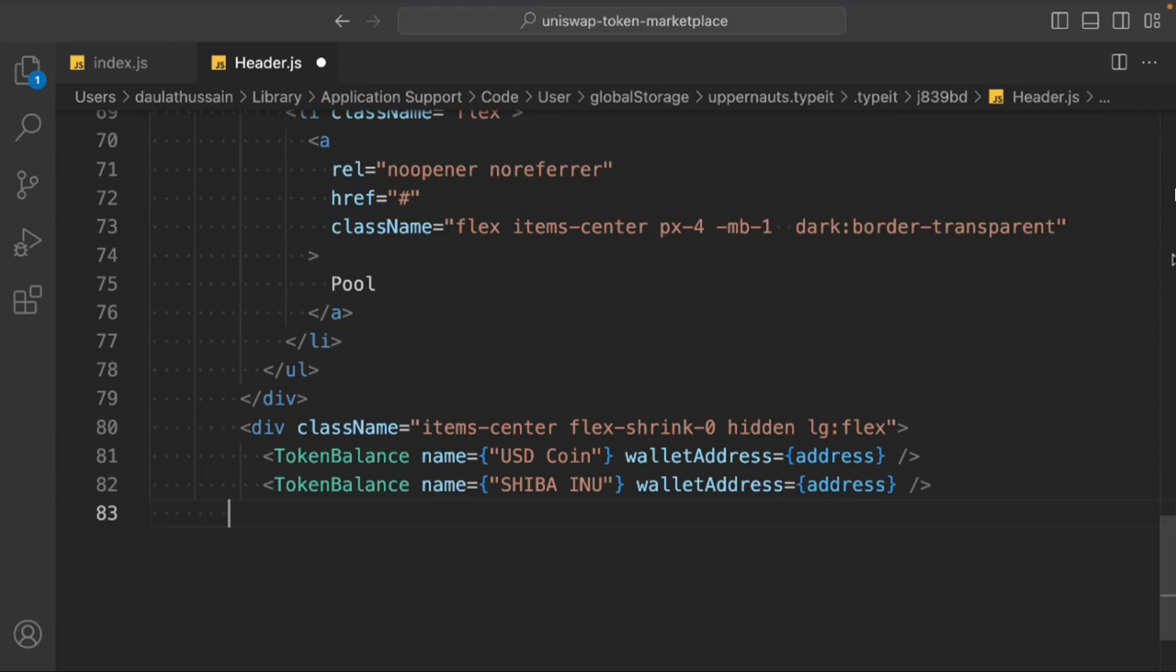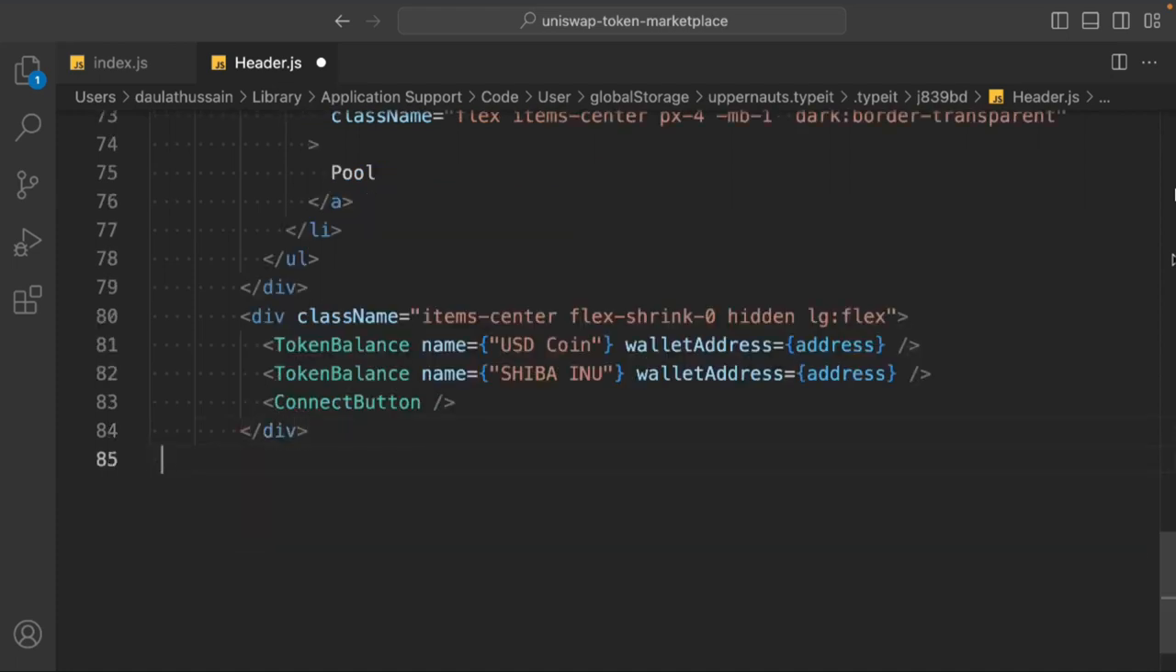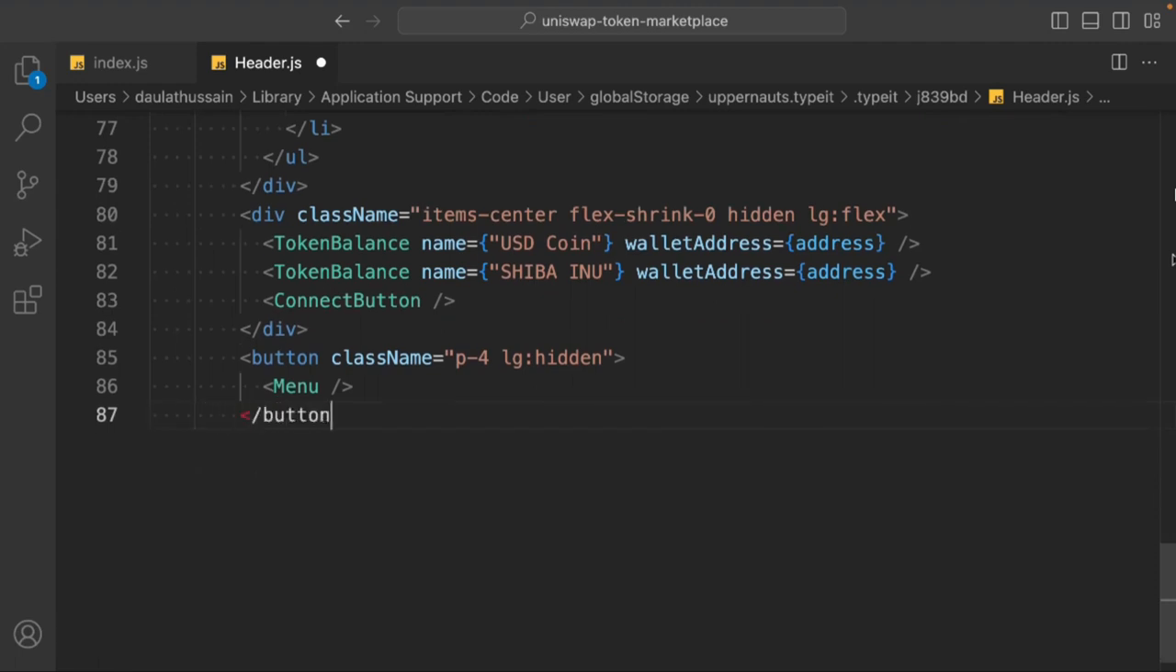So simply call our connect wallet and close this div. Take a button. It's going to have a class called padding 4 on our last screen, we'll say hidden. Inside that, we'll take the menu icon, because that's what we have to display, and we have to close this one. Then we have to close the div. We'll take this toaster, because if the user is not connected, we have to display the error message. Close that one. And close the header. And we are done with that.